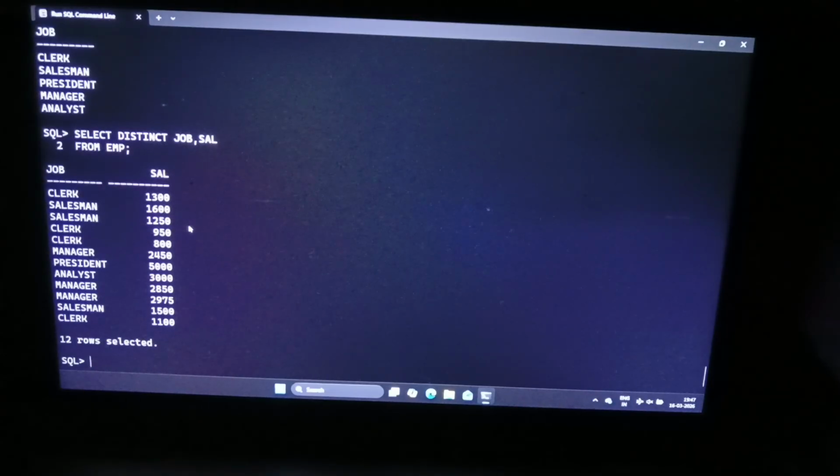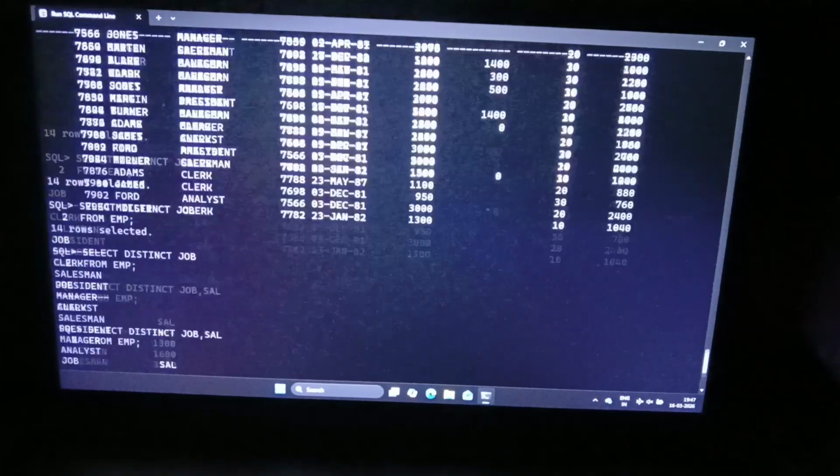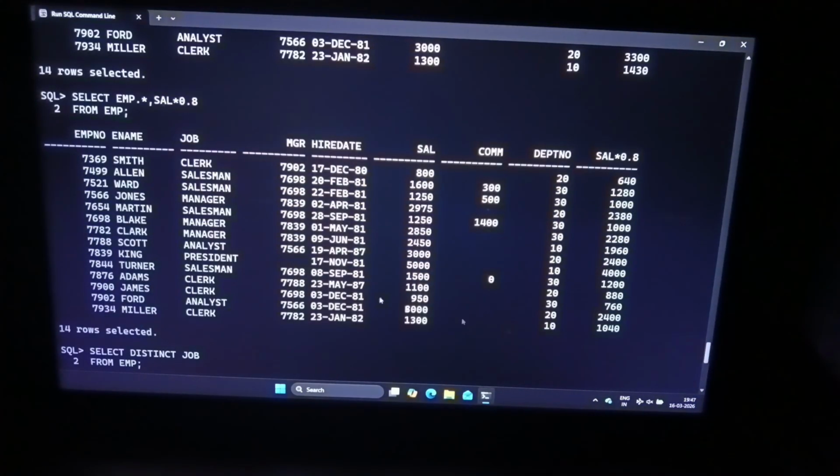1250 was repeated, 1250 salesman was repeated, so one was reduced. One more thing also got reduced. Are there any other unique different salaries or what? 1250, 1250 is there. Okay, leave it. It's your homework. Check it.